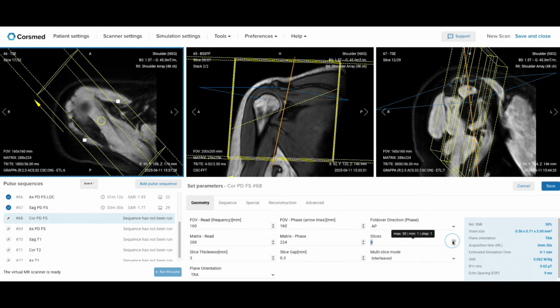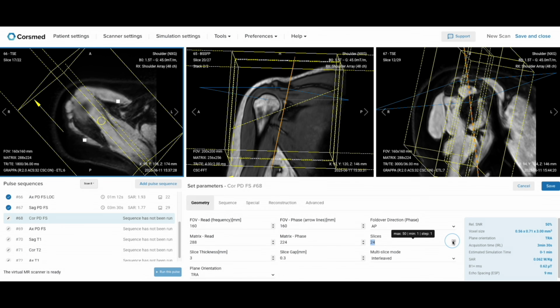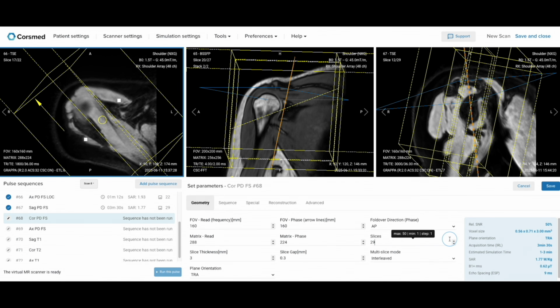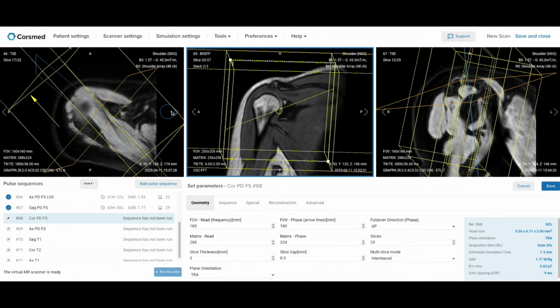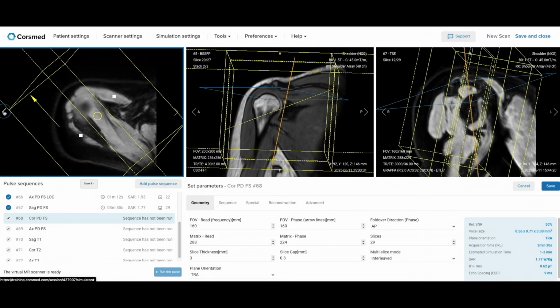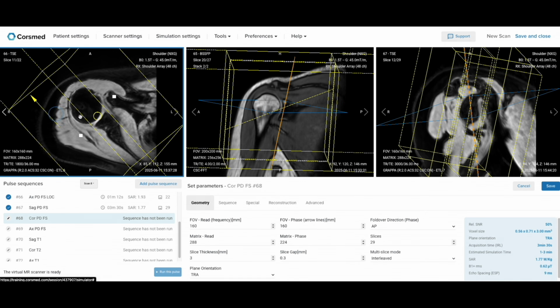We also need enough slices to cover our shoulder region from side to side. Let's use the 3 viewports to center and adjust the position of our coronal slices. We'll run the slices in our axial and sagittal views to cover from the front portion of the coracoid process to 2 slices behind the humeral head, as shown over here.